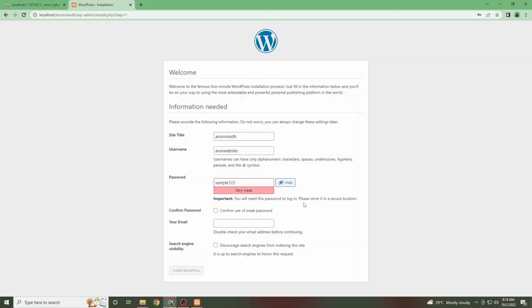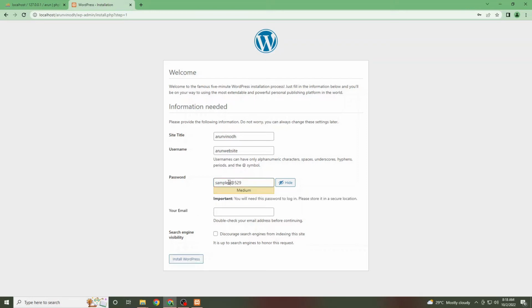Likewise. So they're asking sample at 123. Let me give sample at 123. Okay. Give some good password. Let's say sample at 529. Okay, fine. So ensure that you have a strong password, right?